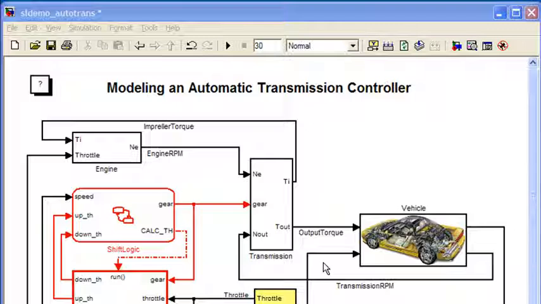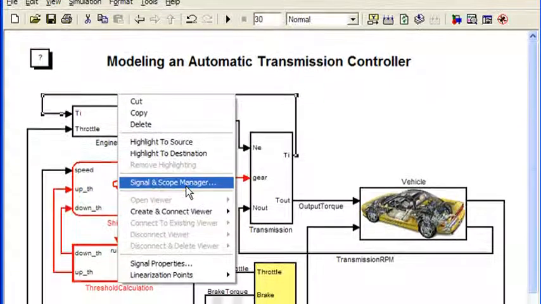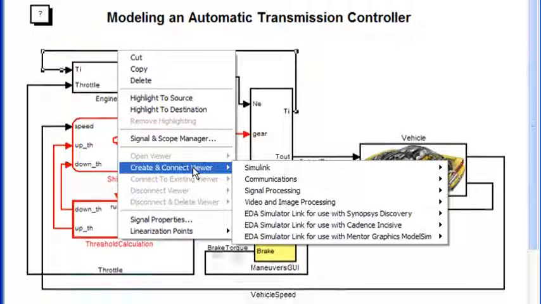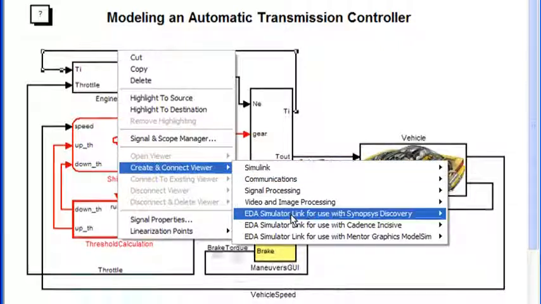Simulink viewers make it very easy to display signals from various levels of hierarchy without cluttering the editor with scope blocks and signal lines. You can create a viewer using the Create and Connect Viewer option from the Signal right-click menu. You can choose from the different types of displays that are available through the viewer.